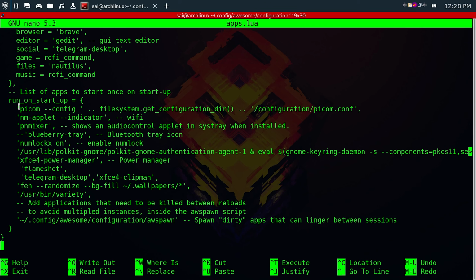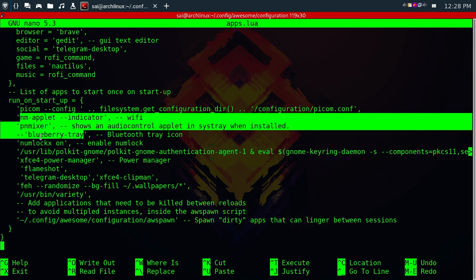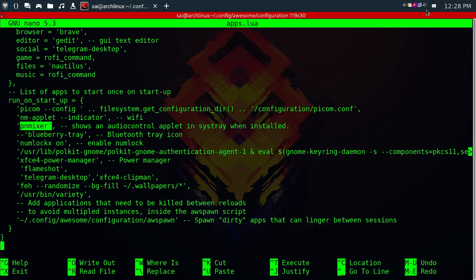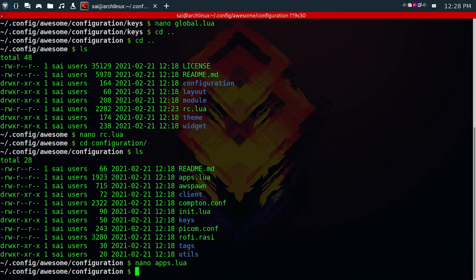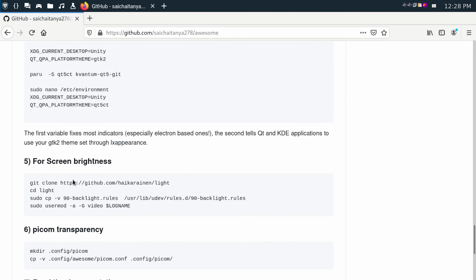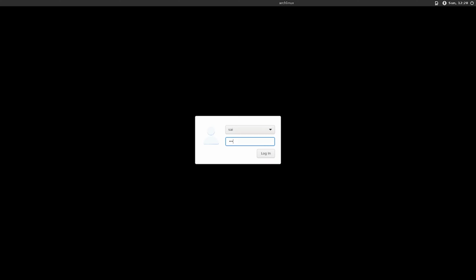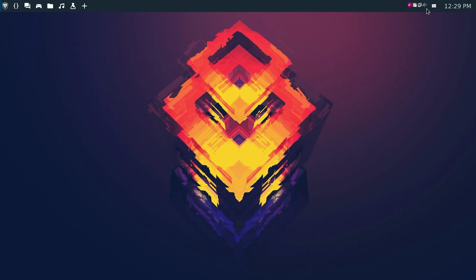Here you can see I already have the PN mixer and the XFCE clip manager. That's why the volume controller is loaded two times. And if it doesn't work, it has the PN mixer also. If you don't get icons here, then you need to uncomment that. Let me exit with Control X. Let me reload with Control Windows R. It is already loaded, so I'm going to log out to show it. Now you can see the volume control is only one.